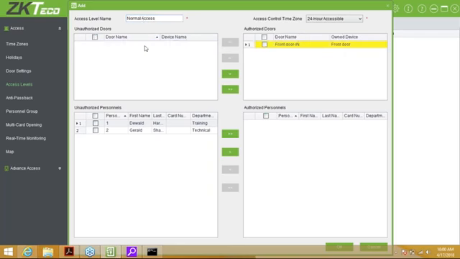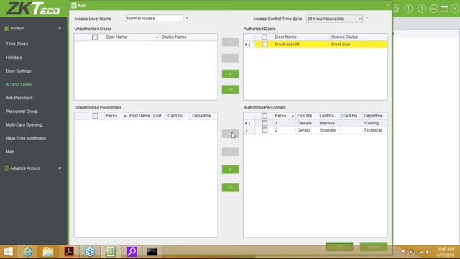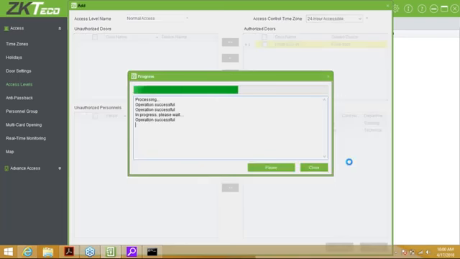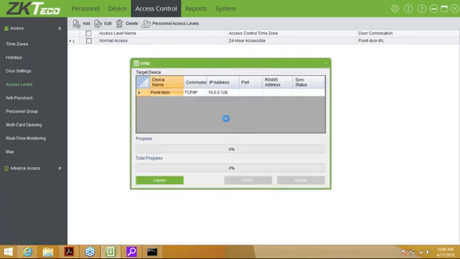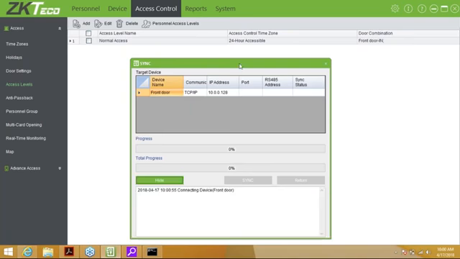Then you can just either double click or click on the arrows to bring all your users to the right. And if you click on OK, the access level will create. And then you can click on sync now to synchronize the device.